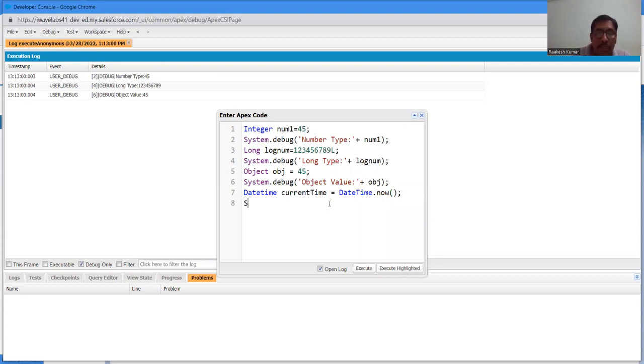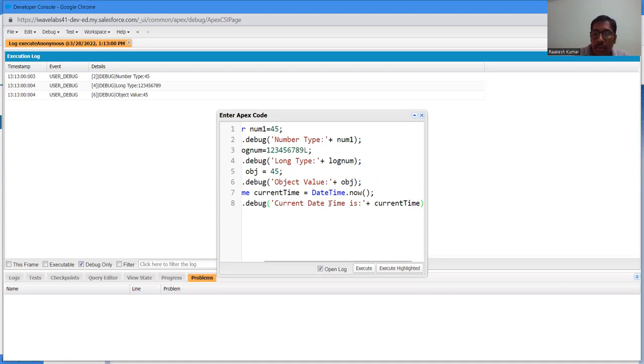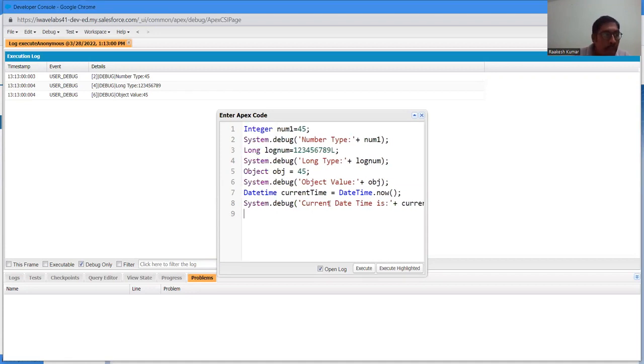Now I'm going to use System.debug of current date time is, so plus current date time. So see, current time now is going to display the current date and time, right? Similarly, we have Time also. Using Time, I have a method called newInstance, and I'm going to pass the value here. But I can display the time also. We have different time methods here.